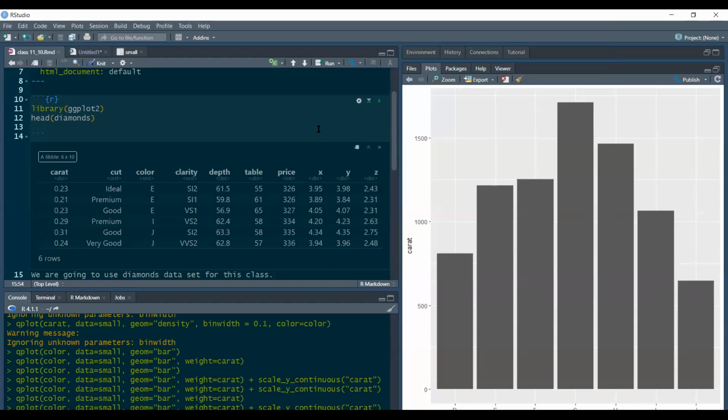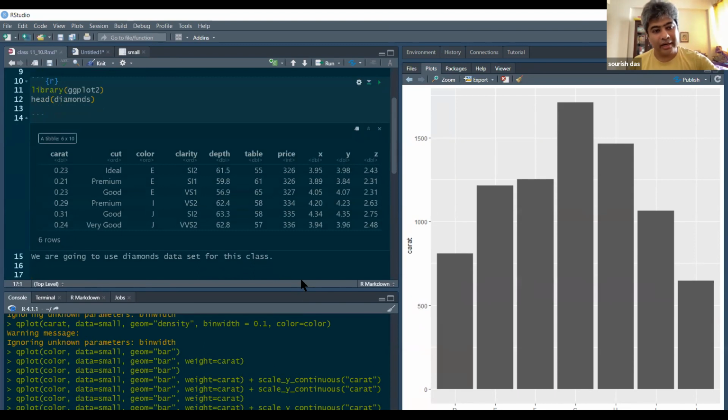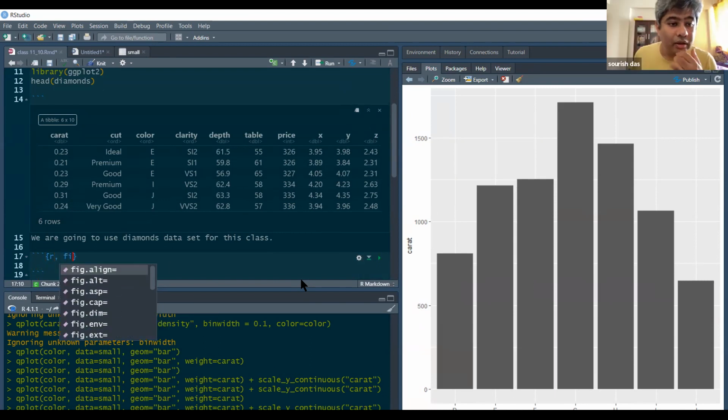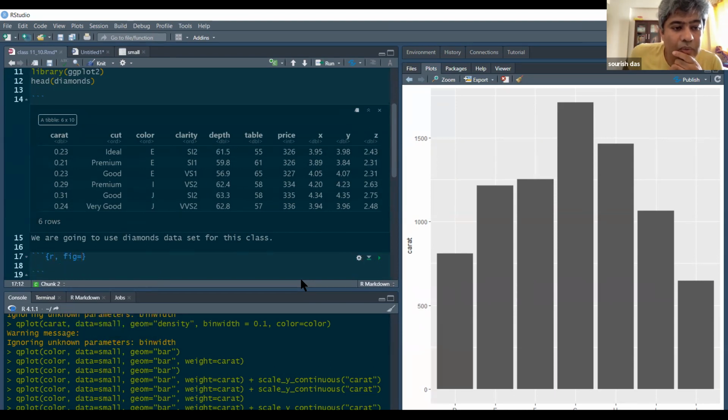So go to your R markdown file. After line 15, create another R code block. After the R, inside the parenthesis, comma, and then I think fig equal to true. I can't remember right away. Let us see what happens.